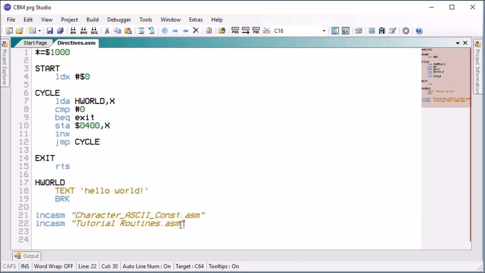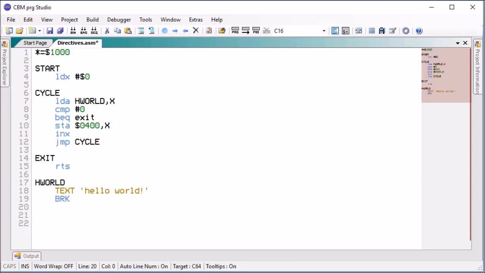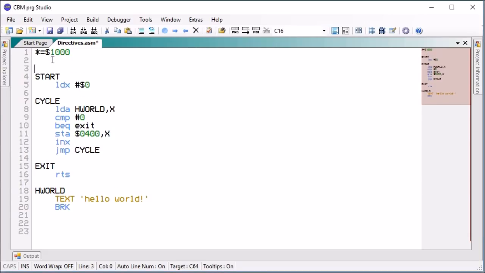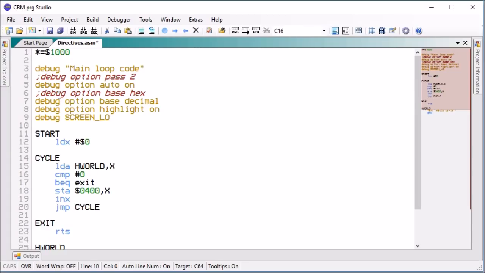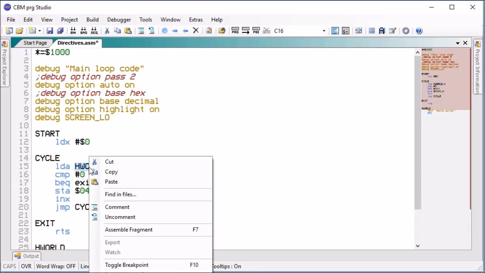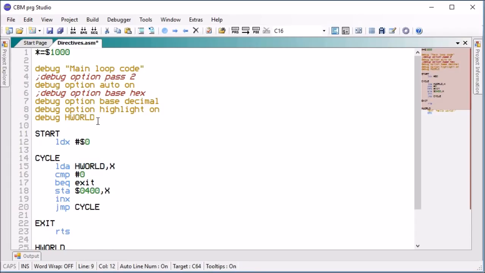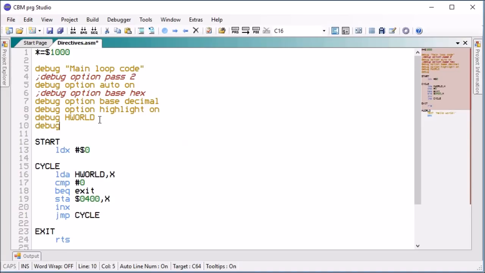Now if I get rid of that, there's another interesting thing, and that's the debug messaging. And what you can do is you can put, so here I'm saying debug, put a string into the debug window. This one's remmed out. I'm setting the variable automation to be on. I'm telling it to work in decimal, and I'm telling it to highlight the debug stuff, and I want it then to show H world and cycle.